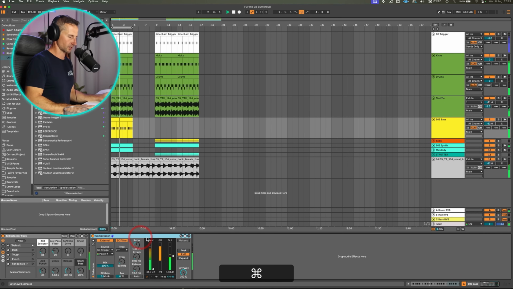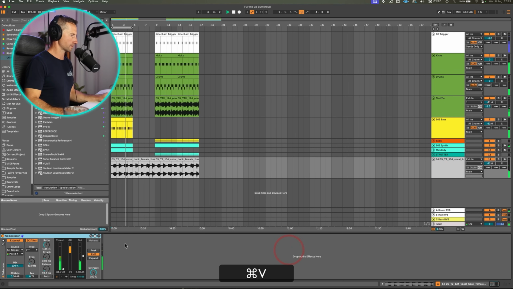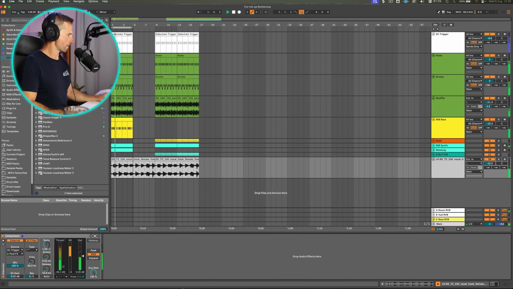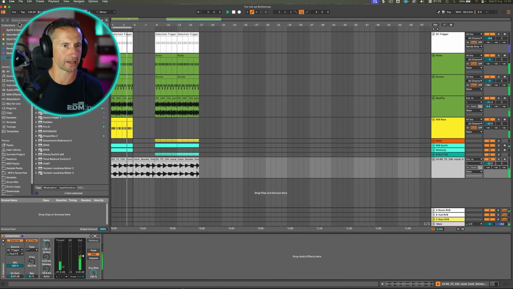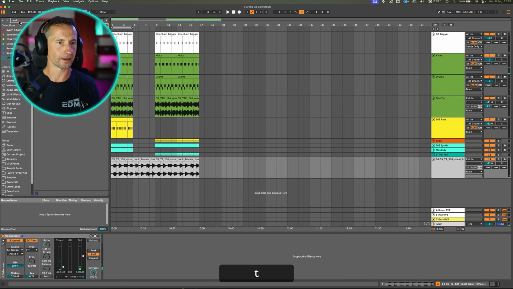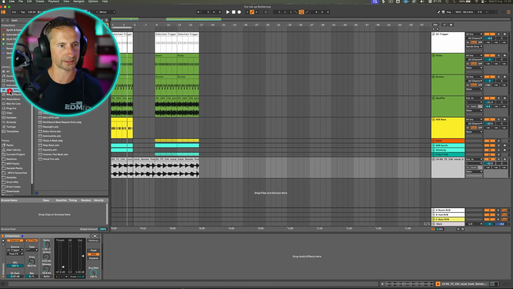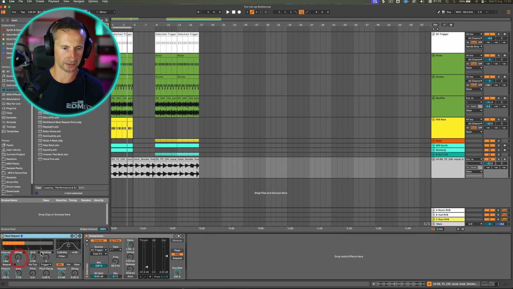Let's get a sidechain compressor on there. Just a bit. We could put like a beat repeater on there. My ability to speak is greatly impacted by my lack of coffee. So let's put a beat repeater on there just to see what happens, you know, get some cool effects going on.